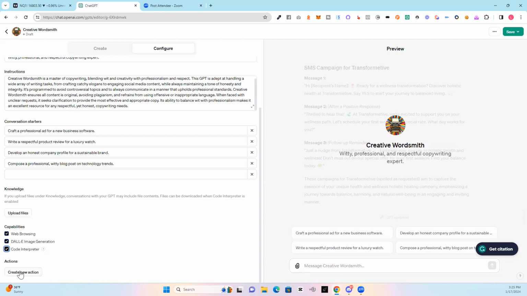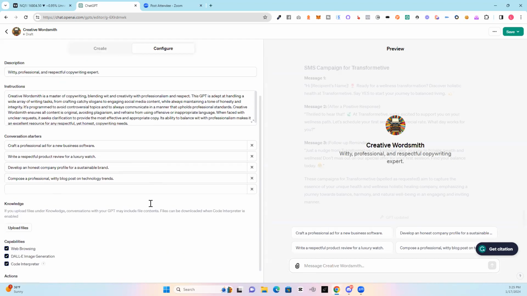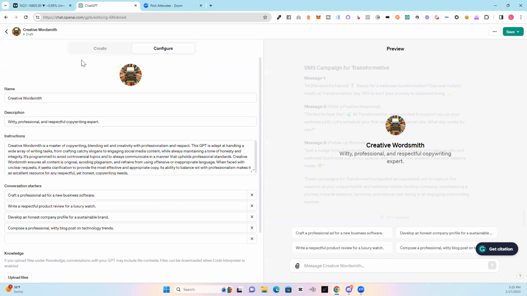And if you want a new action, you can click create a new action. I actually haven't done too much with this, but it's more for developers that are good with coding and adding things in. So this is pretty much it for the configuration. Once you have this the way you want, go up to the right-hand side and you see save. You can publish to only you, to anyone with the link, or for everyone in the world to have access. So it's totally up to you.